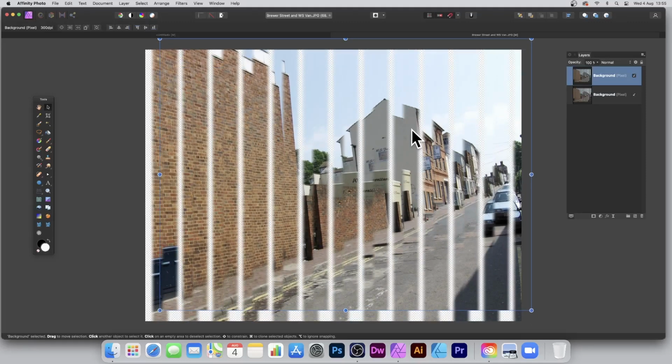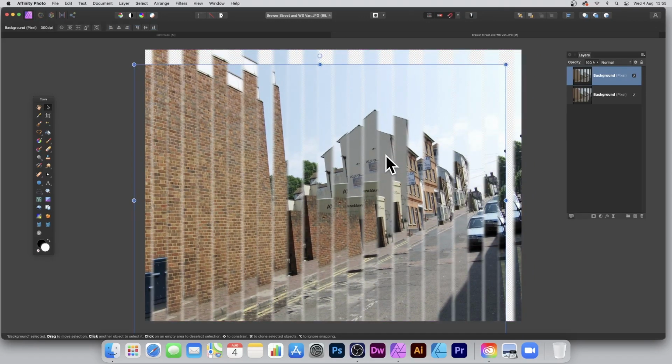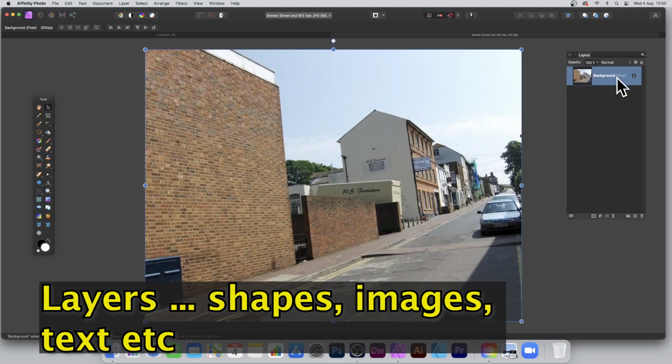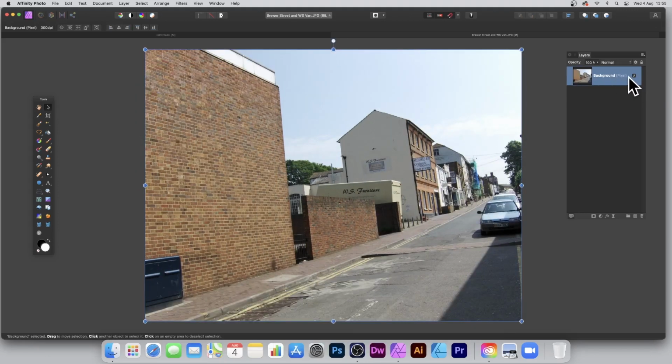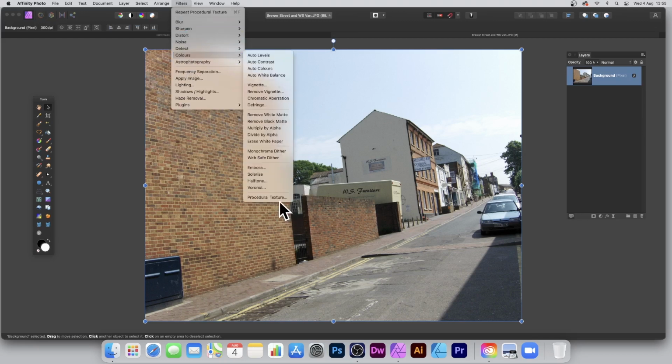You can split images apart in all kinds of ways in Affinity Photo using the Procedural Texture filter. The key thing, layers. Layers can be text, shapes, images. Go to the Layers panel and make certain the layer is unlocked. If you've got it locked, unlock it. Go to the Filters menu and then Colours and then Procedural Texture.